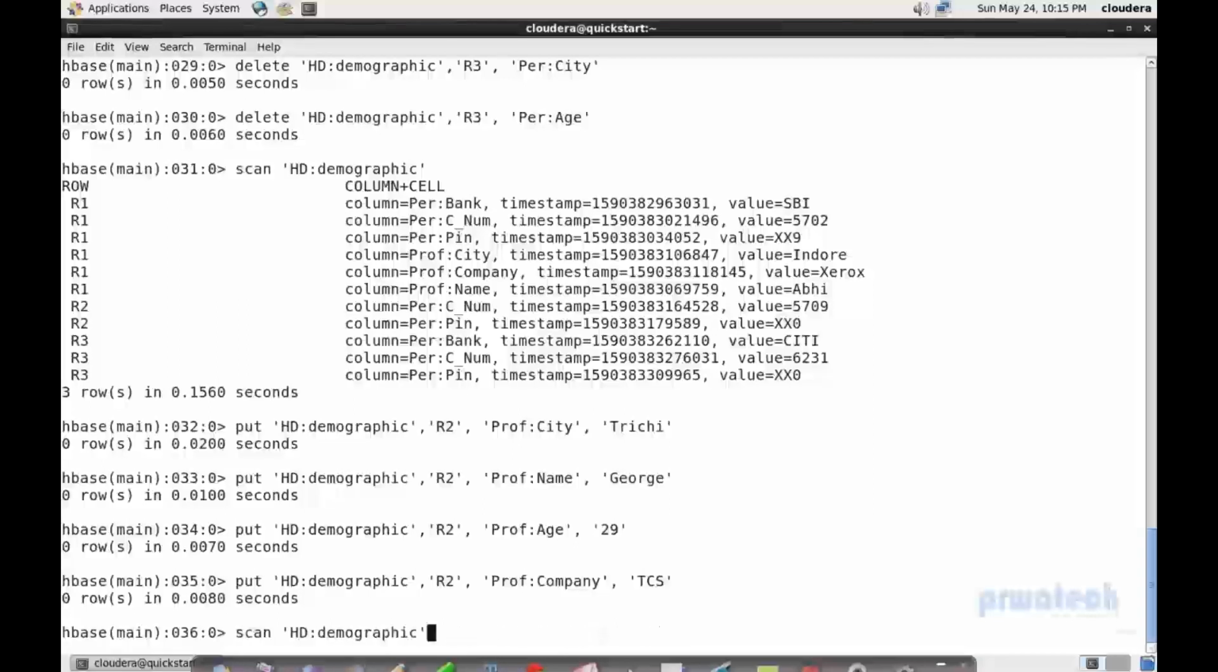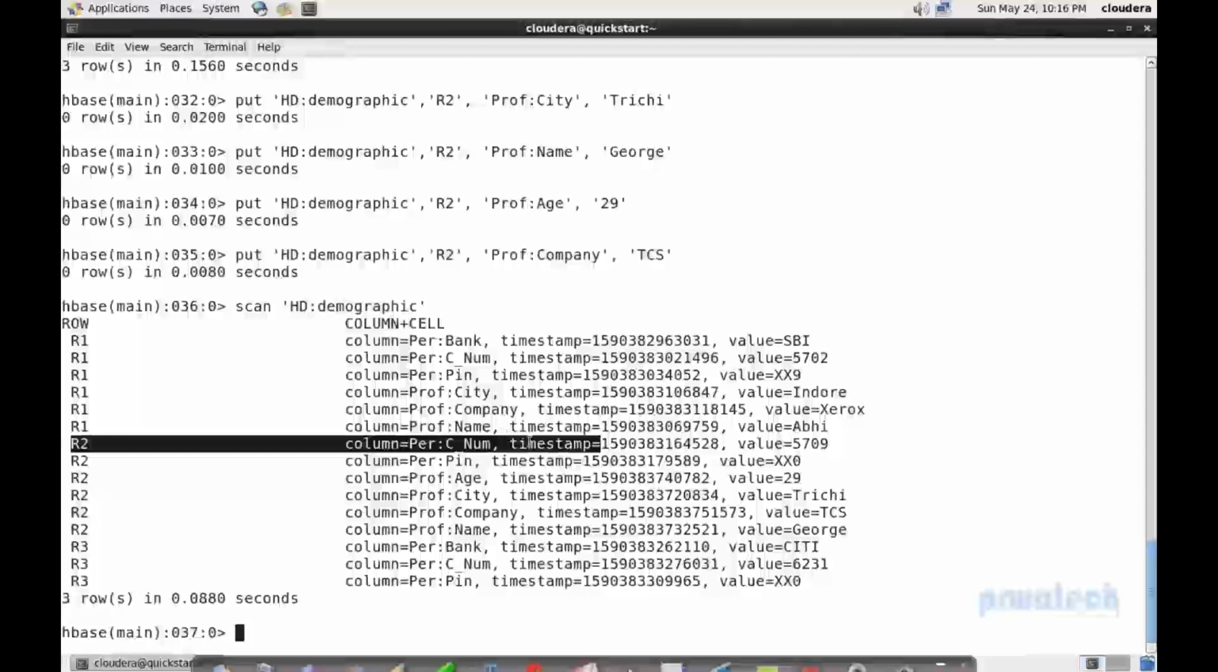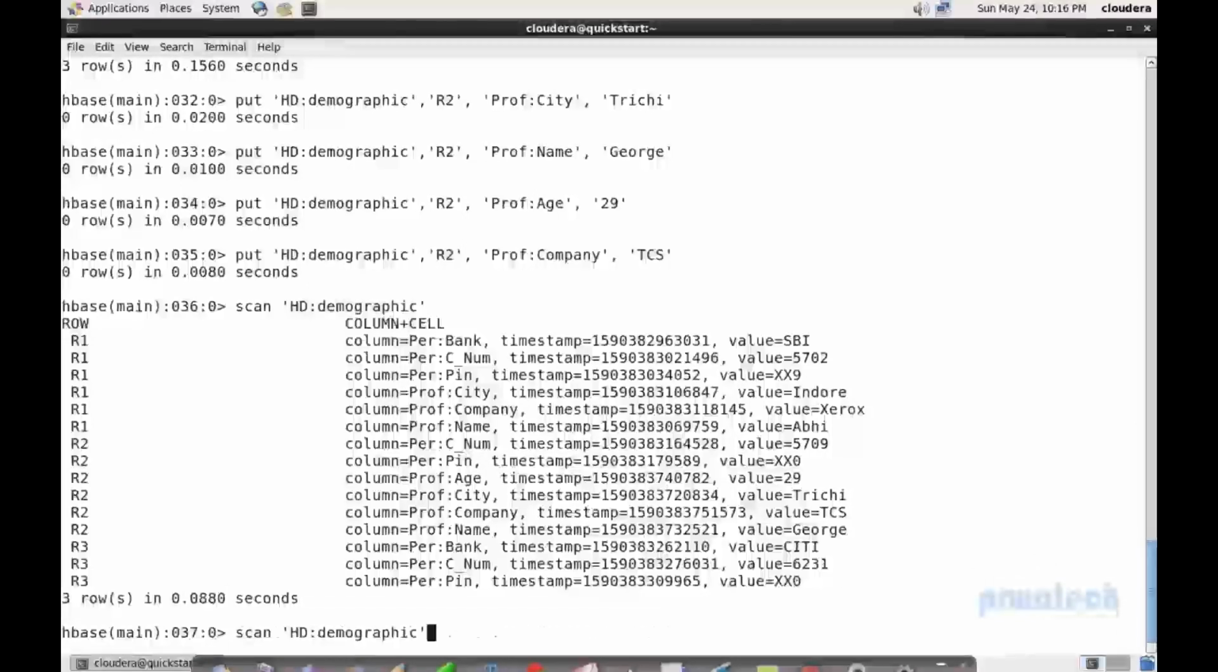Can I scan it again just to check this result? So R2 is having C name, pin, age, city, company name. Now R3 is having data for all. So this query is already done. This last entry, R3, then R3 is having prof as starting with name.